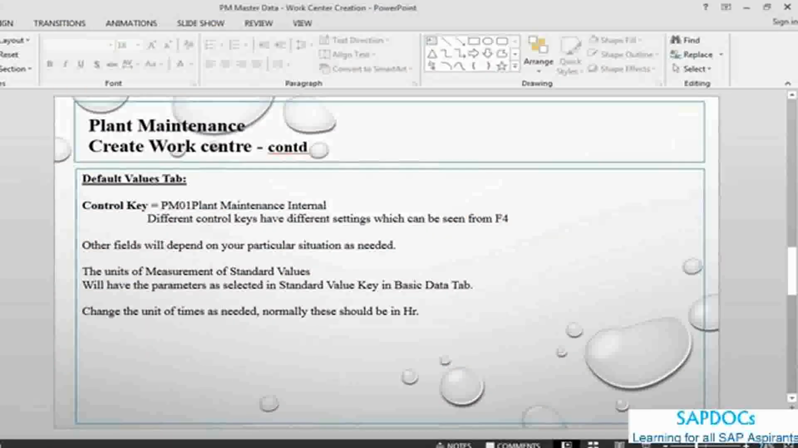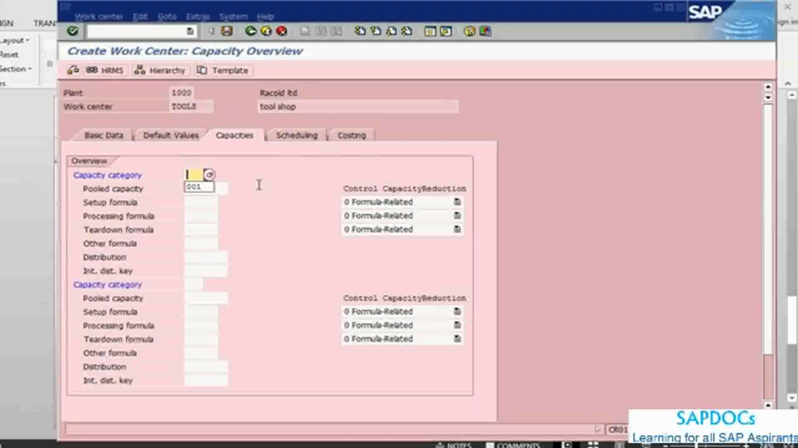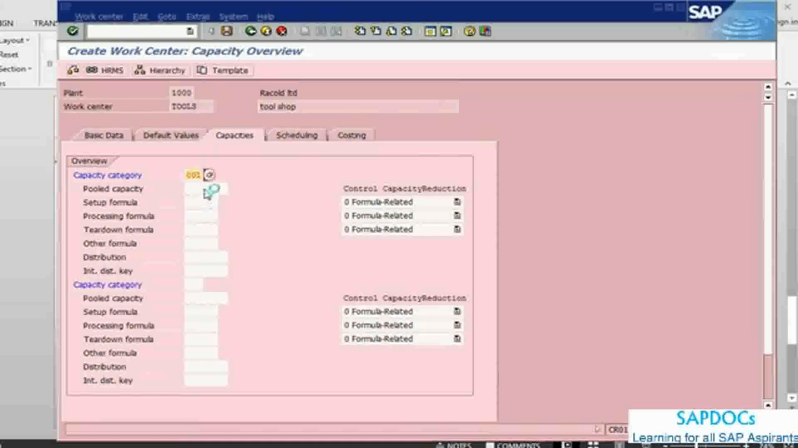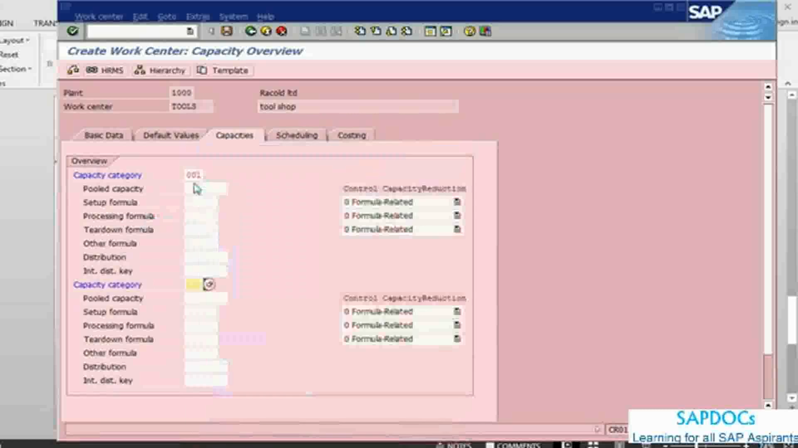Capacity. We've got another tab, which is called the capacity tab. Again, here we can see what sort of capacities we have got. Suppose we have some machines here, so we've got the capacity of a machine, and we can also say capacity for the labor. For the moment I will not say anything for the labor, I will just keep this one. And then we have a set of formulas, and then processing formulas. These are basically something which will calculate some times or the capacities.